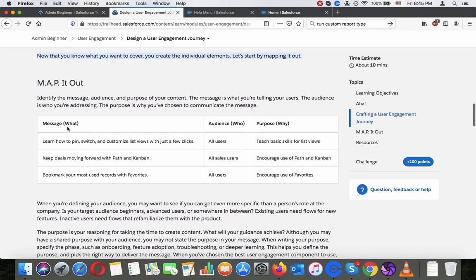Message, what? Learn how to pin, switch, and customize list views with just a few clicks. Audience, who? All users. Purpose, why? Teach basic skills for list views. Keep deals moving forward with Path and Kanban. Audience: sales users. Purpose: encourage use of Path and Kanban. Bookmark your most used records with favorites. All users. Encourage use of favorites.